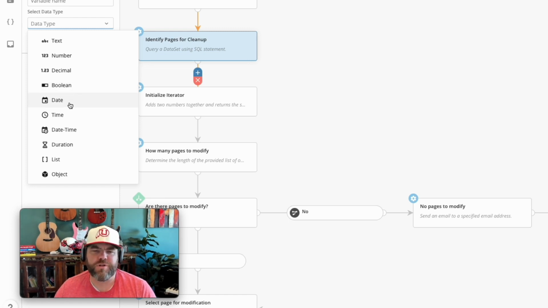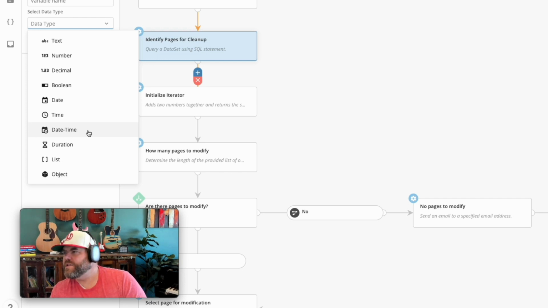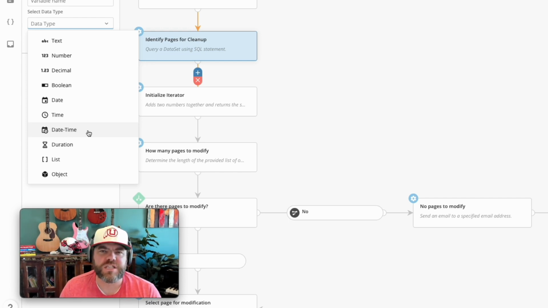Date, pretty straightforward, as is time and date time. Date time would be if you have them together, right? Like right now, it is October 6th, 2023, so that would be my date. The time is 1:39 p.m., so that would be my time. My date time would be October 6th, 2023 at 1:39 p.m., right? So if you have that data in one field, then that would be a date time.